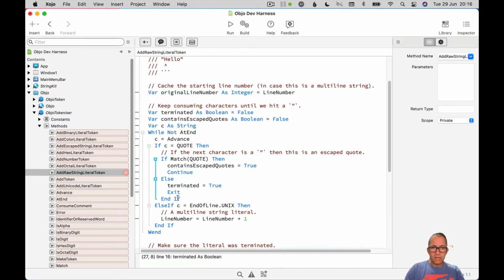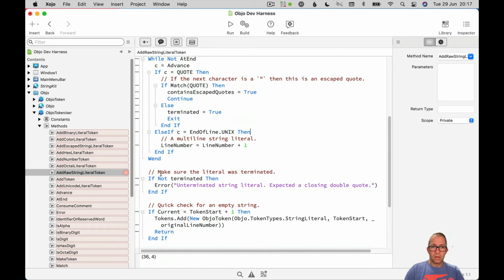So the only way we exit this loop is if we find an unescaped double quote or we get to the end of the source code. Once we're out of the loop, we need to check if it was properly terminated, i.e. did you find a closing quote? If it didn't, so if terminated is false, then we throw an error. Okay, and we say, look, unterminated, you're missing a double quote. And the tokenizer will break at that point, and we'll need to handle that.